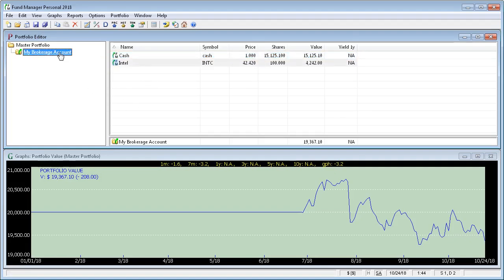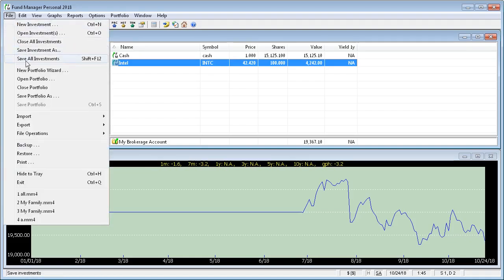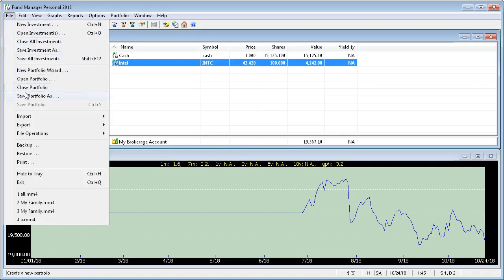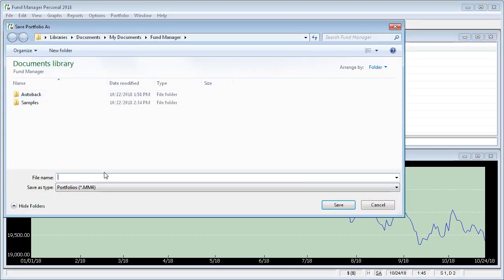Now that we've created an account and set up a couple investments and recorded some transactions, we're going to save our work. As you saw earlier, every investment is saved to its own investment file. To save your investments, say File, Save All Investments. In addition to investment files, there's also a portfolio file which remembers your whole workspace, which includes all your sub-portfolios, which investments belong in every sub-portfolio, etc. To save your portfolio, just say File, Save Portfolio. And the first time you have to use Save Portfolio As and assign some name to your portfolio file.